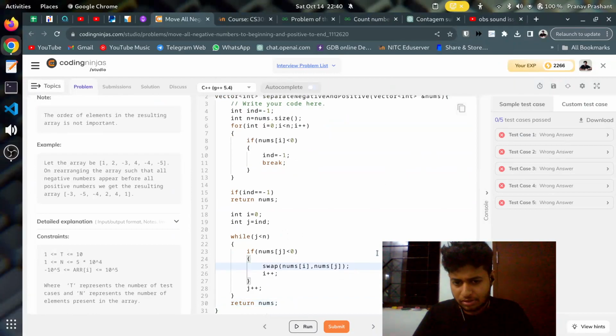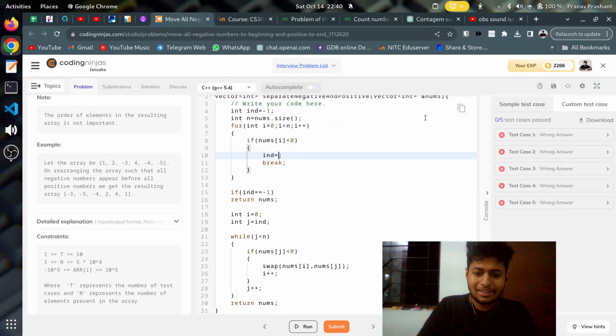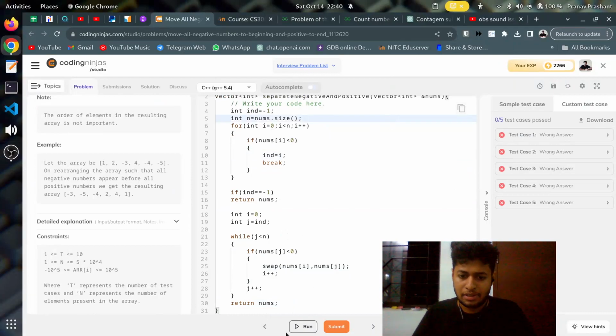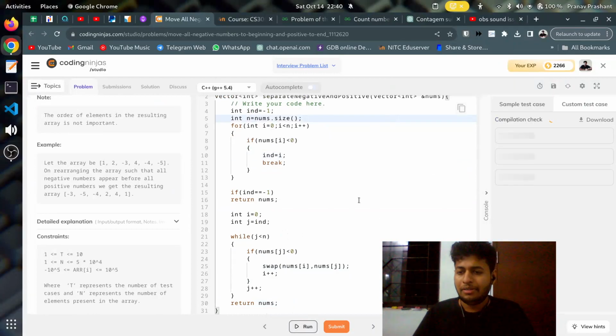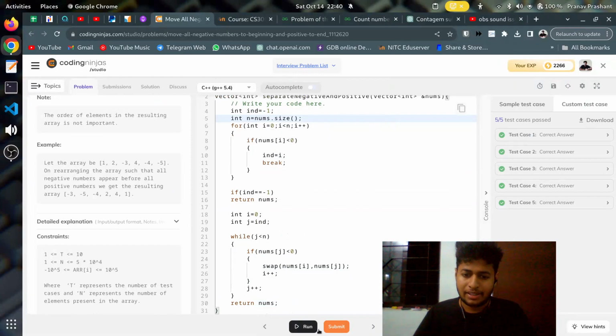Seriously? nums of i and nums of j. Oh, nums of index is equal to i, yeah, and then we are breaking out here. These kinds of silly errors might arise at times.